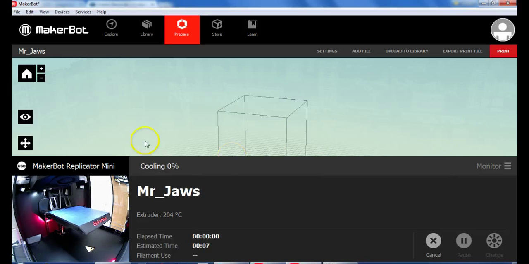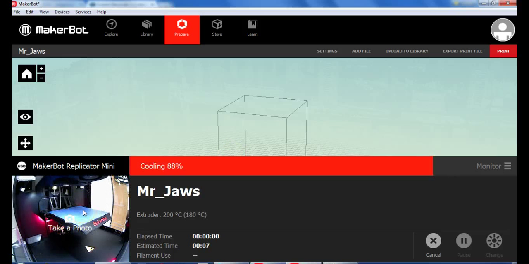As you can see, we have our camera here, and the printer is beginning to warm up to print. You can see the temperature. It's right here, so it's going to cool down to the temperature we need before it starts printing.